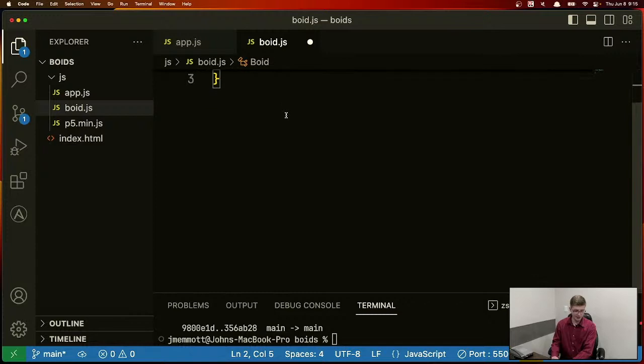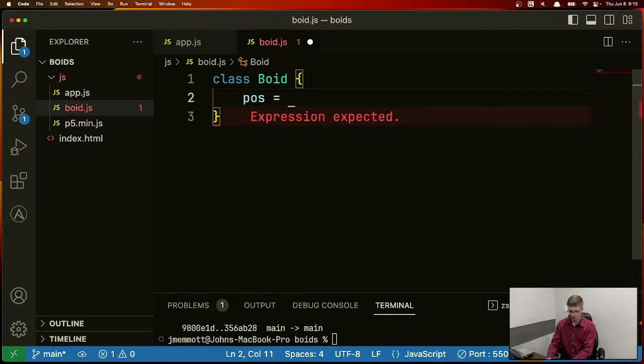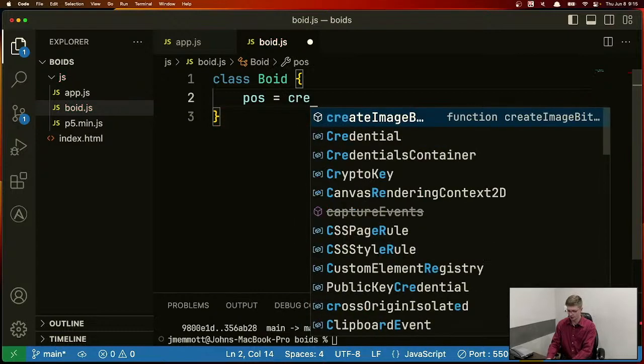Okay, so after this, we're going to give it a position. I'm going to call it pos. That's going to be equal to createVector.